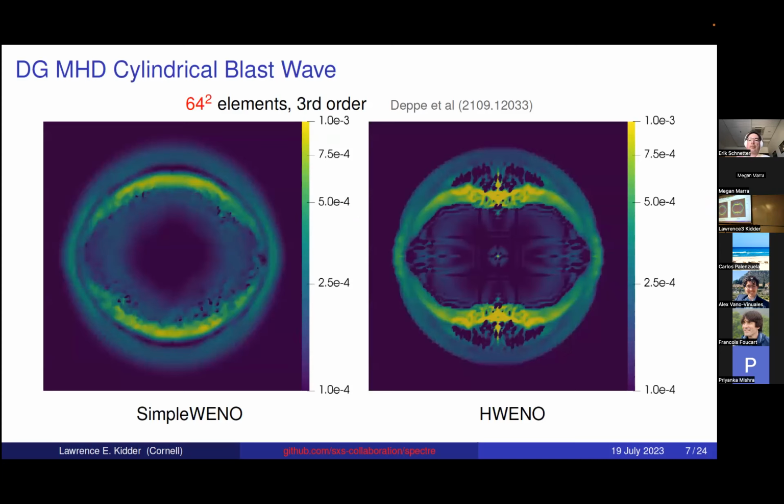So here's an example where we applied limiters and did a discontinuous Galerkin MHD simulation of a cylindrical blast wave. And if anyone knows what the result of the cylindrical blast wave should be, this looks like crap. And so you can tune certain parameters in these limiters to get the solution right, but if then you use these parameters to try to do a different problem, say Kelvin-Helmholtz instability, you'll find that the solution is garbage in that case.